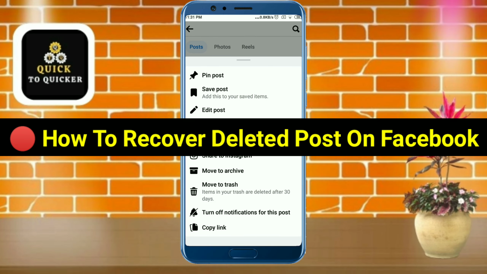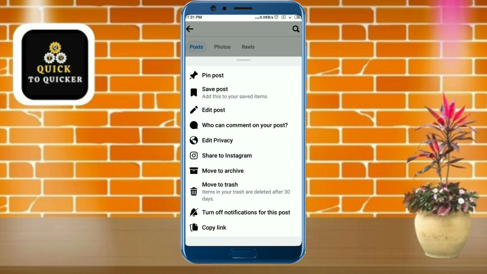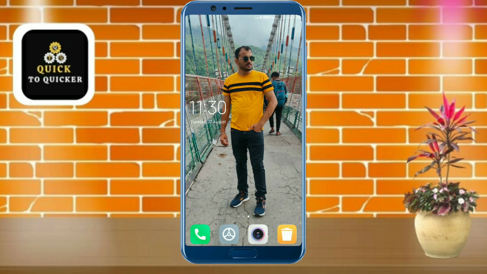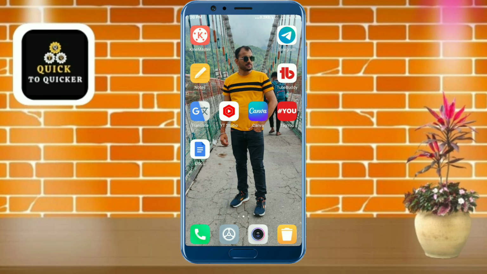Hello and welcome to this tutorial on how to recover deleted posts on Facebook. So today in this video I will show you how you can recover your deleted photos and videos from your Facebook account easily. So let's get started.